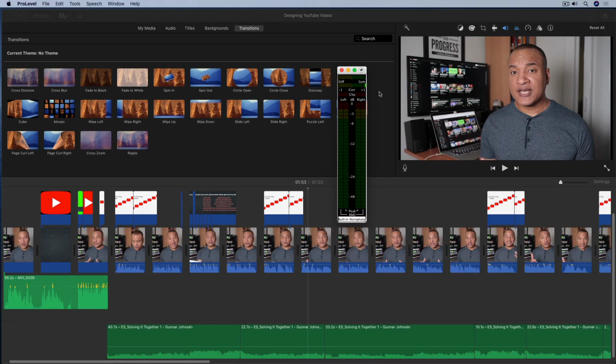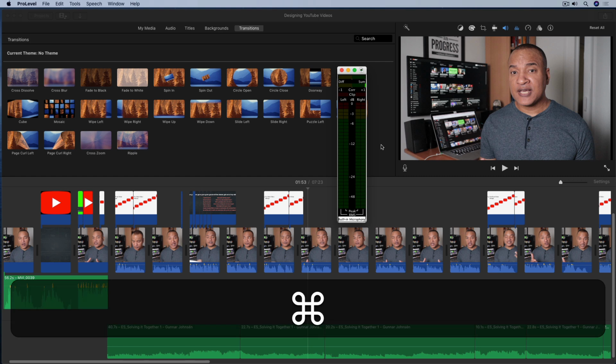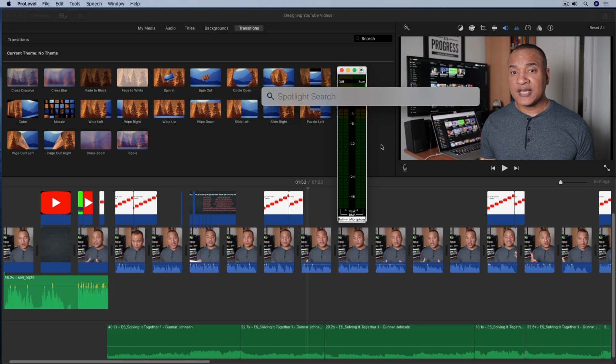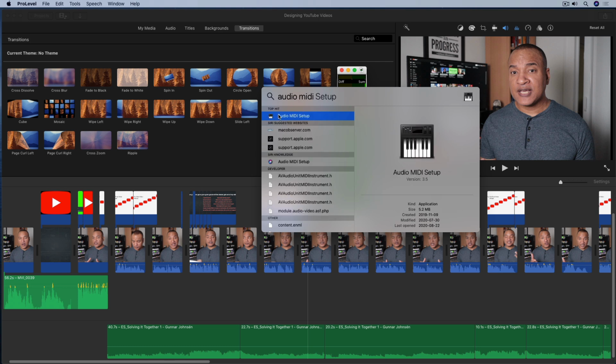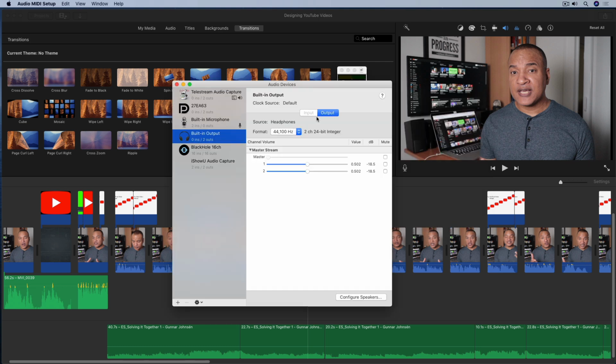Once BlackHole is installed, the next thing we need to do is open up Audio MIDI Setup on our Mac. So I'll hit Command Spacebar to bring up the Spotlight search interface. Then I'll start typing Audio MIDI Setup, and there it is, highlighted at the top of the results. I'll hit Return, and Audio MIDI Setup opens up. You can also open up Audio MIDI Setup through ProLevel.